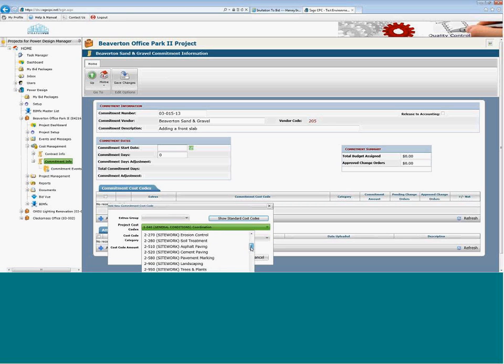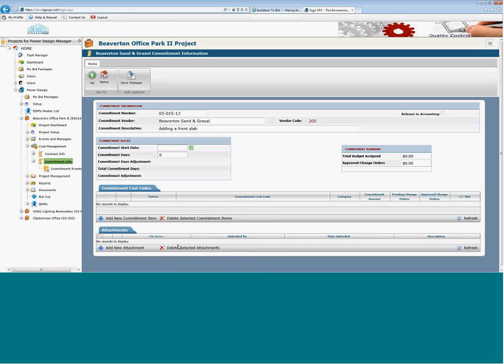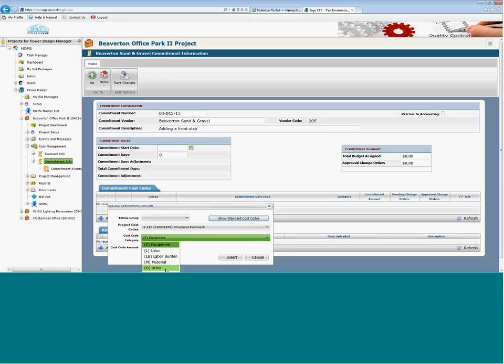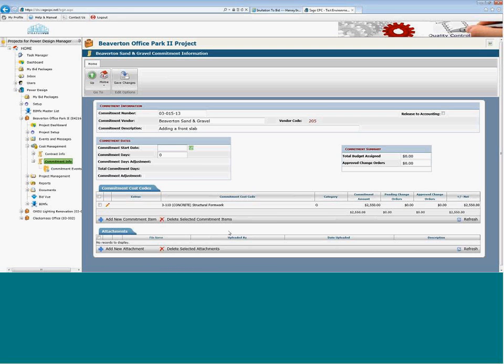So you can pick the appropriate cost code from the list. If you don't find what you're looking for, we could just show your standard cost codes and allow you to pick from a standard cost code and then create that as a project cost code for you. And it'll do it all automatically for you. So let's just go ahead and say structural formwork here. This is going to be other, and then we'll say it's for 25 or 25. Let's do one less. Insert that.